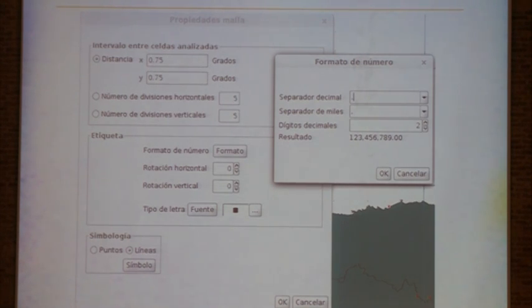We can also configure the number format, and this is much better adapted to the way in which this is shown in the different countries. We may say whether we want a separator of thousands and whether we want to use a comma or a dot, and also for decimals. And here we see a sample of the view of the label.